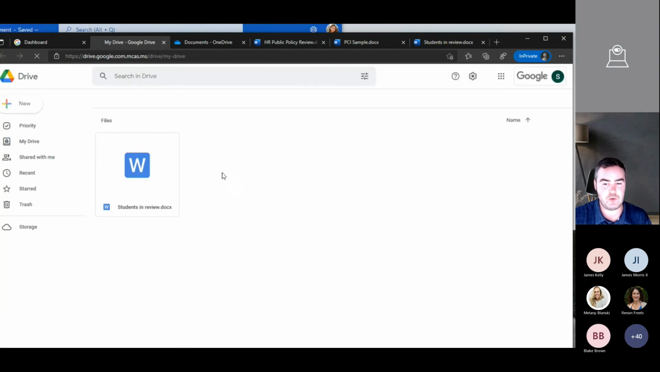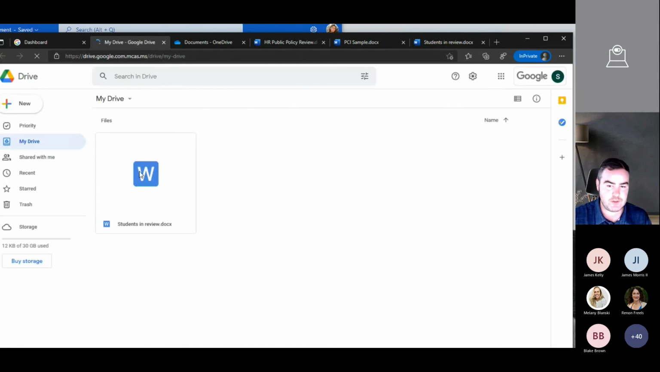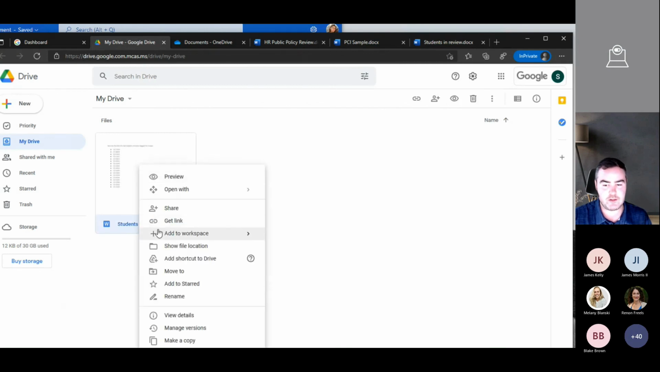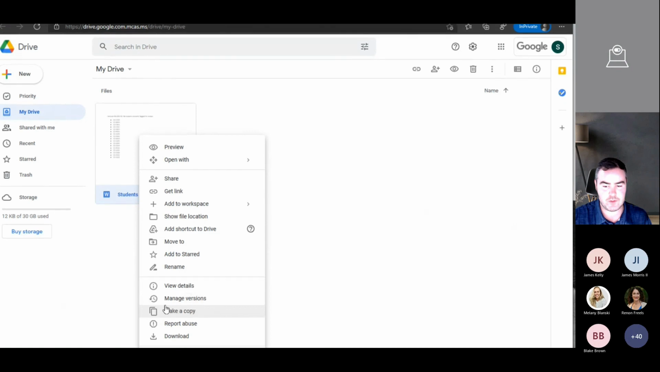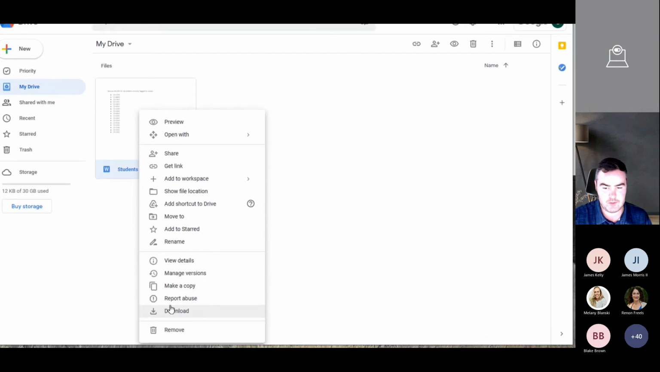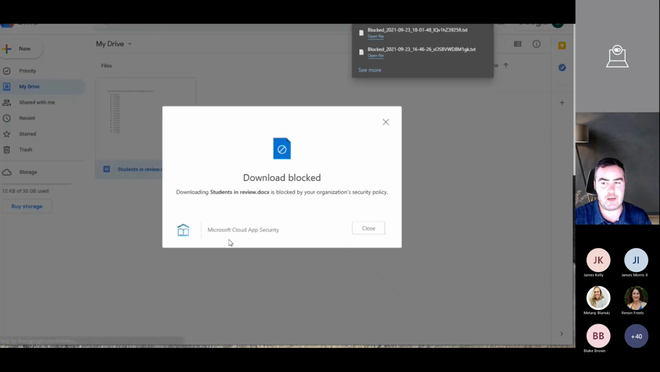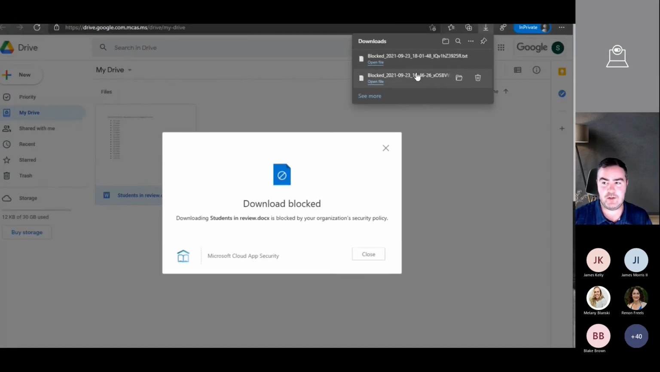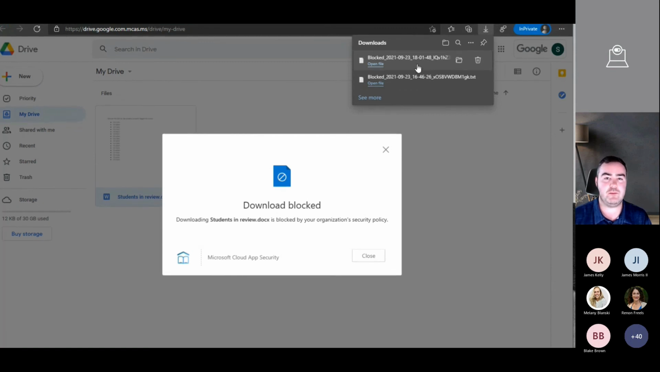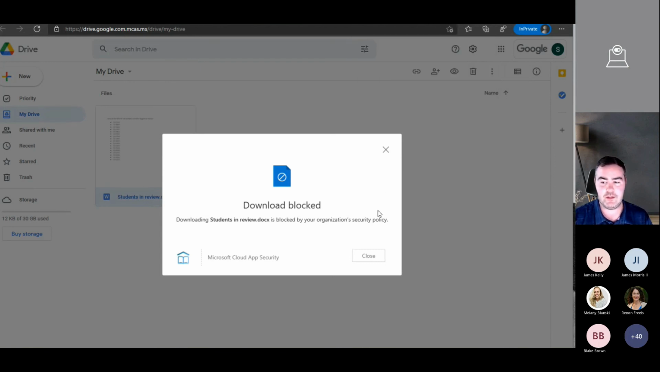So we're going to go into her Google Drive, and the first thing she's going to do is she's got that same student's review doc. She's going to right-click on it, and she's going to come on down to download. And what's going to happen is MCAS, the acronym for Microsoft Cloud App Security, will block it. Now, what happens is it still downloads a file. It downloads a text file, but the text file is simply a timestamp and the description that's listed here in the UI for the user to understand what happened, but the actual file itself was not downloaded.